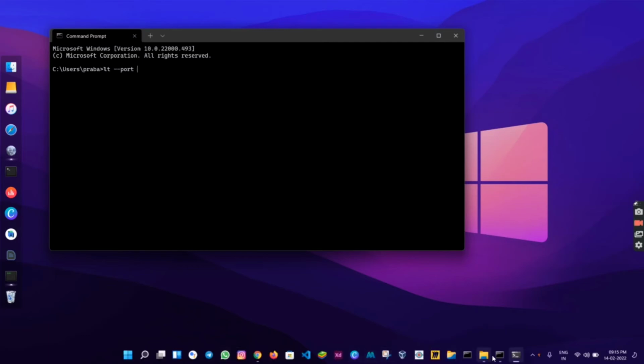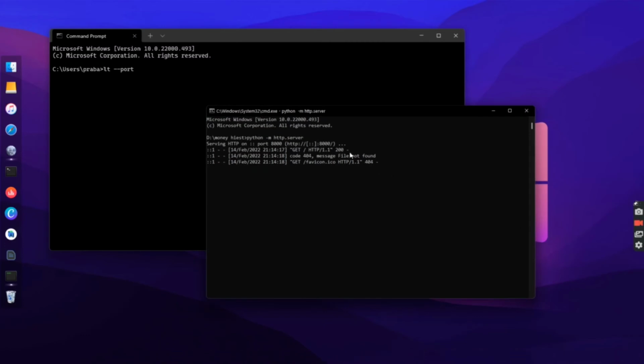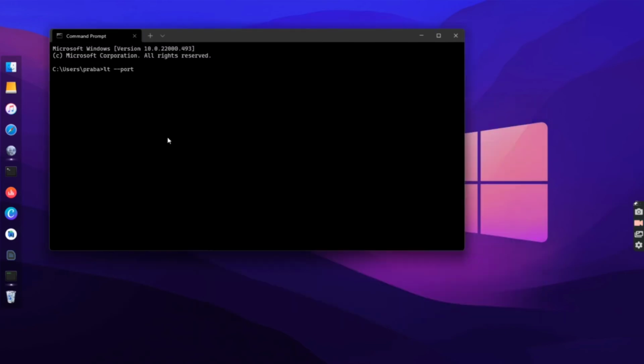When you mention your port, open the Python server and check your port. In my case, 8000 is my port, so host 8000. When it runs, it will generate a link for you.